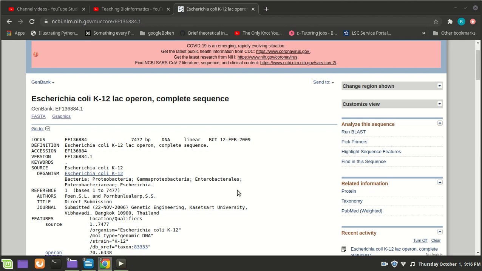All right, for this assignment, after you've watched the video on actually how to do this, you need to go find the files for this assignment where you're going to annotate the lacAnnot. What you need to do is go find the file that is labeled EF1368884.1. Now what this is, is the E. coli K12 lacAnnot. Well sequenced.